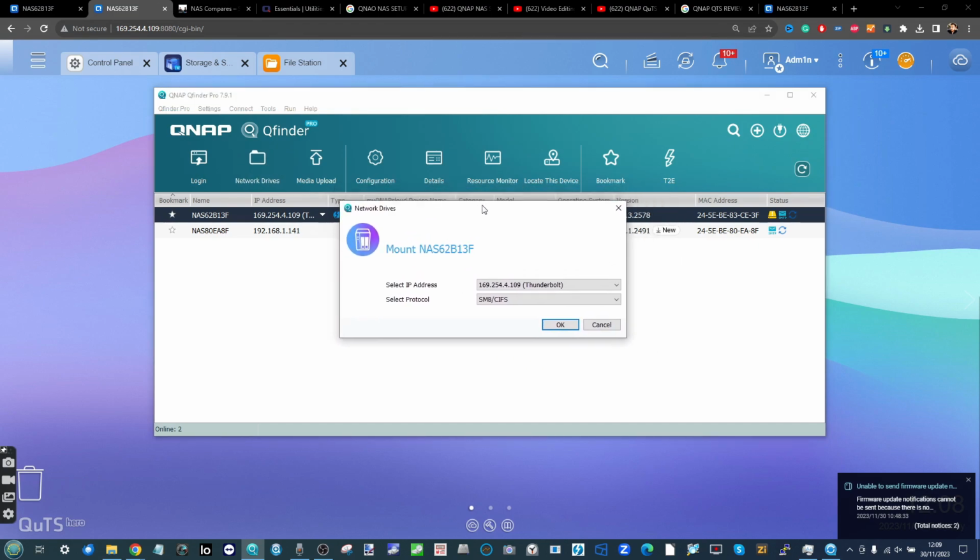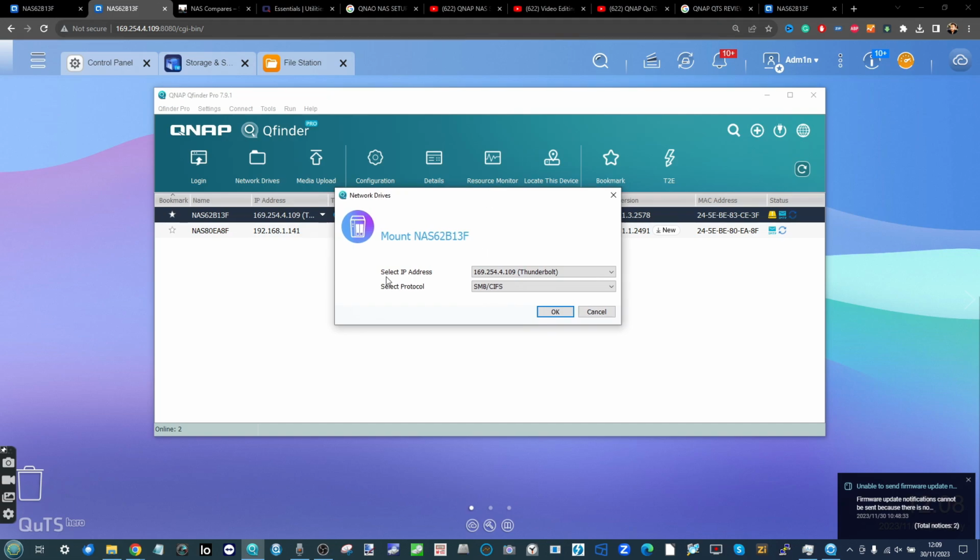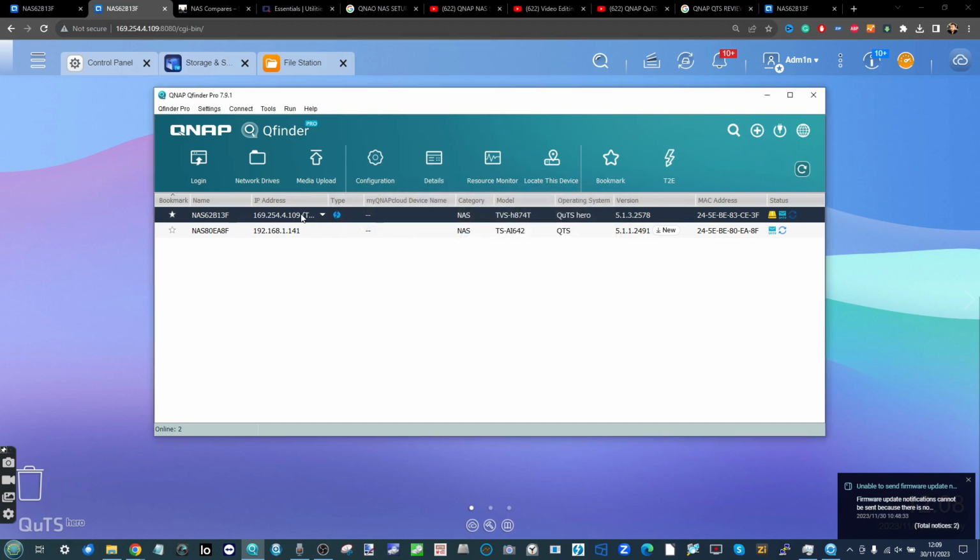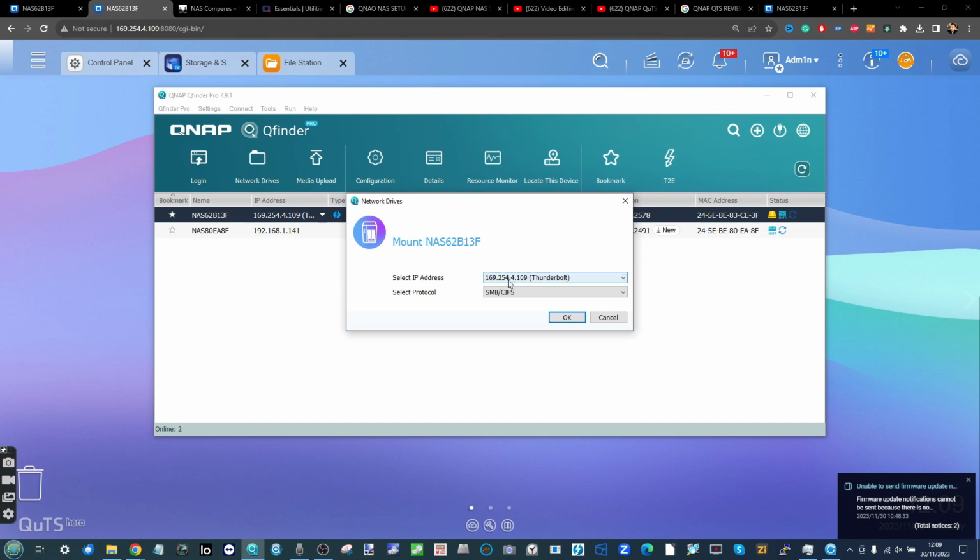Here on screen you'll see this window that indicates that it's asking you to connect with this system via a certain protocol. Now if you haven't seen this window on your screen when you've connected on Thunderbolt, just highlight the NAS you want to connect with and then select network drives. Network drives, you can see select IP address and make sure it's selected Thunderbolt.